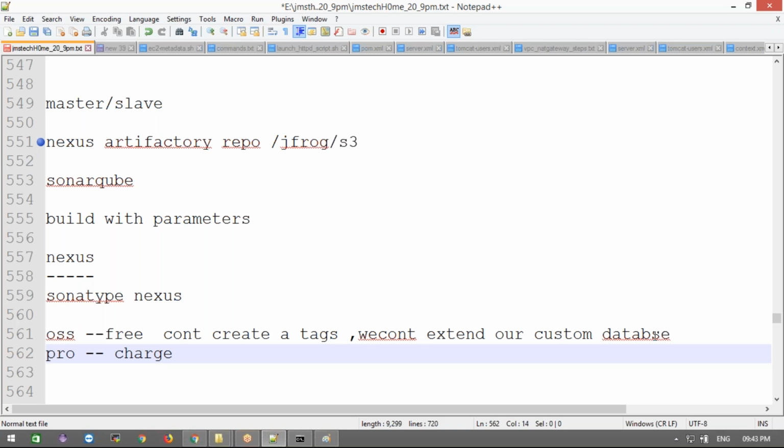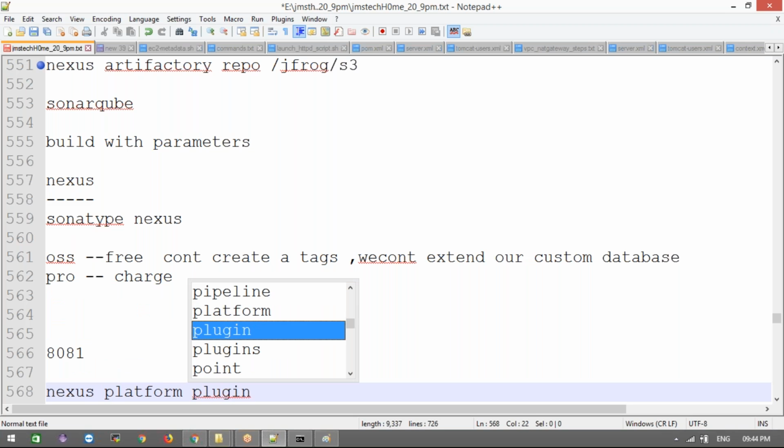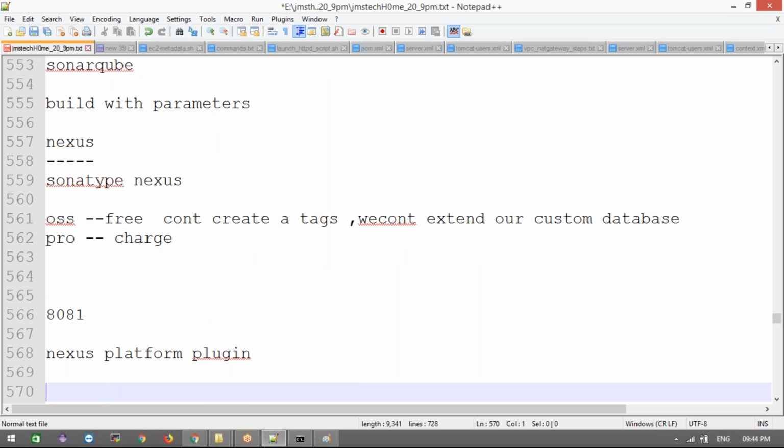Once I start this Nexus server, there is a nexus.exe file. Once I start that, it runs on port 8081, and then we can access it. We need to create a repository and everything is done. After that we need to integrate our Jenkins. To integrate this Nexus server in our Jenkins, we need to install one plugin. The plugin name is the Nexus Platform plugin. Remember, Nexus Platform plugin.